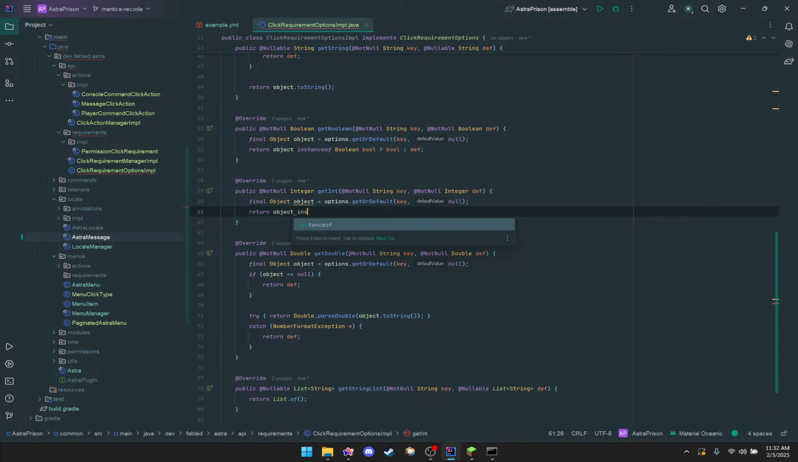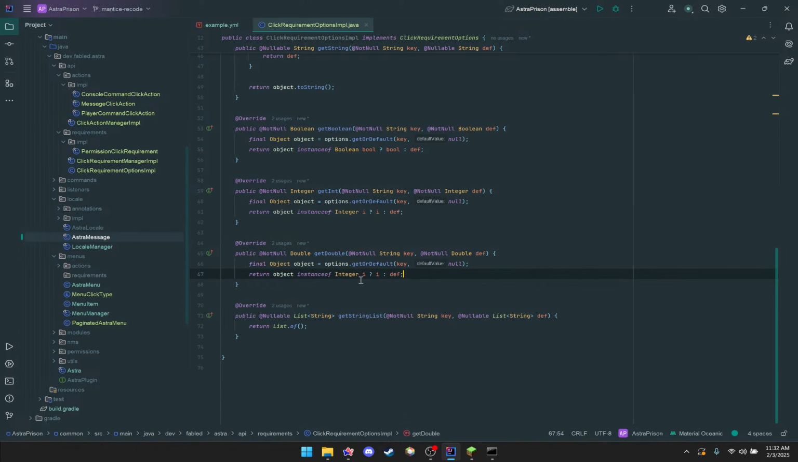Return object instance of integer i, return i, otherwise return default. Same thing down here. Double i. Right, okay.